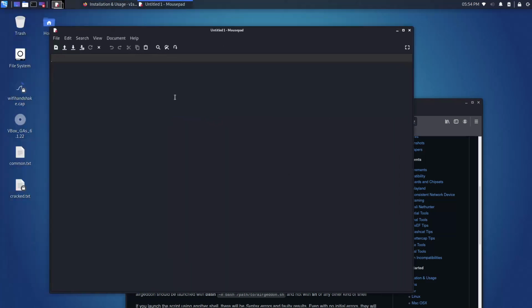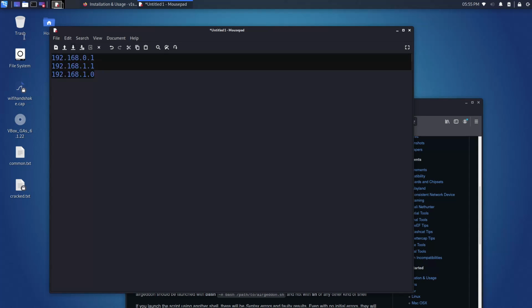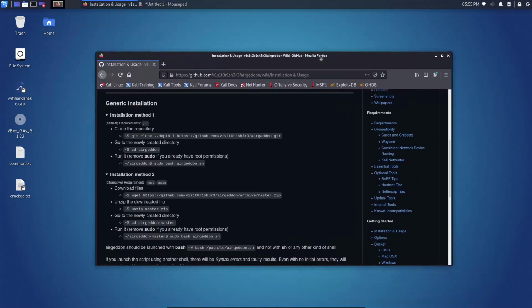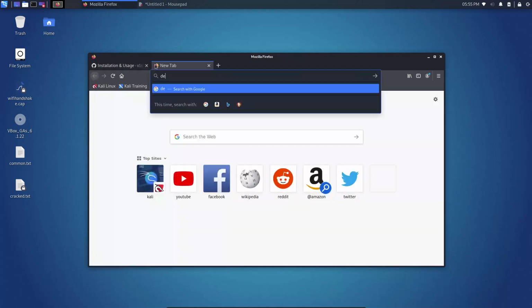So let me just write it out for you here. If I open Notepad, okay. Whenever you're working with Wi-Fi routers, they mostly have the IP address of 192.168.0.1 or 192.168.1.1, or the same thing with 1.0, anything. It's most commonly found like this.